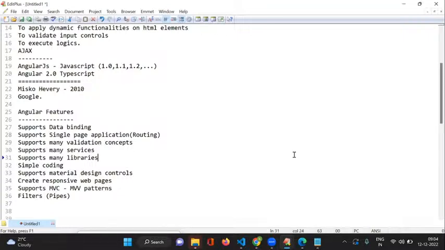MongoDB also. So definitely you can upload a resume as a MEAN stack developer. If you know only Angular, then you can upload a resume as a UI developer.